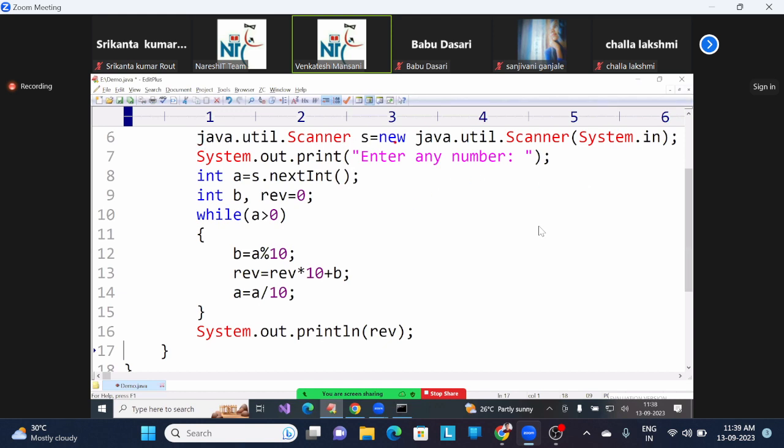Here, Scanner class object is created. In the Scanner class, nextInt is an instance method. You have to call it with object or object reference. I'm calling with object reference, s.nextInt. Whatever you enter, the number is stored in A. So here, nextInt is a method to accept an integer that is available in Scanner class. That is an instance method. An instance method has only two ways to access, either using object or object reference. Which class object? Scanner class, because this method is available in Scanner class. So Scanner class reference dot nextInt.